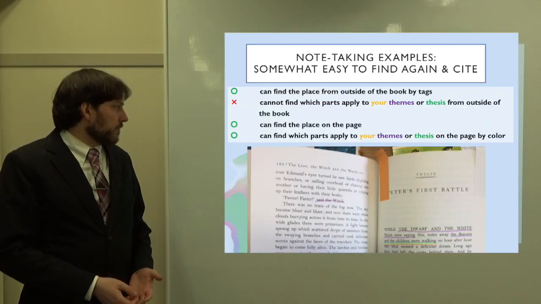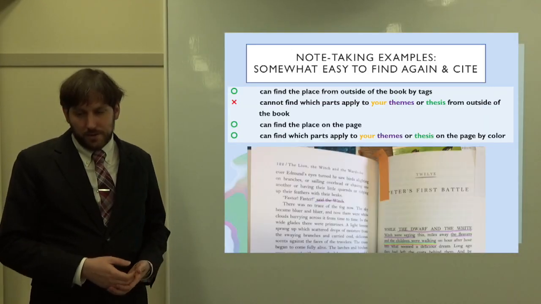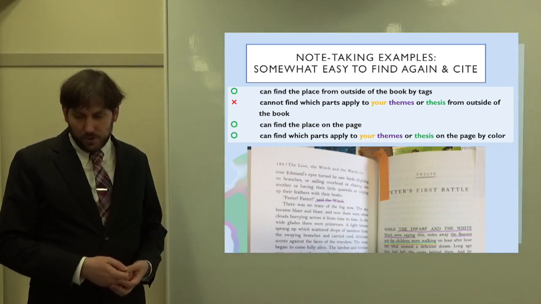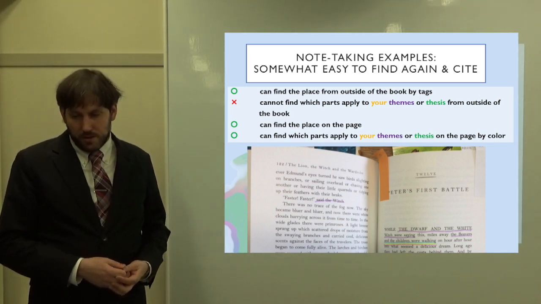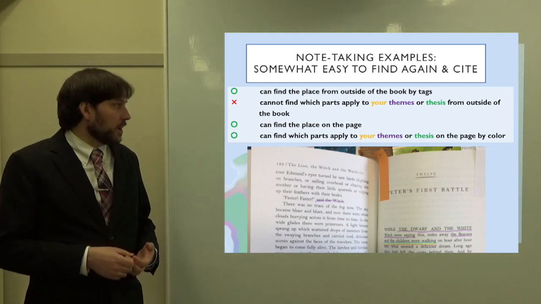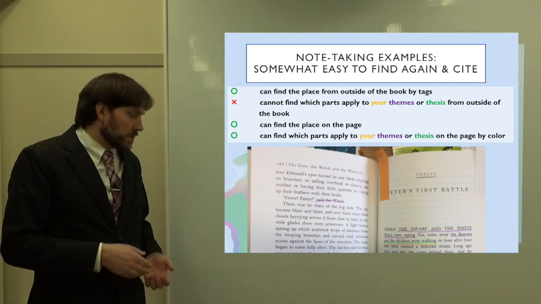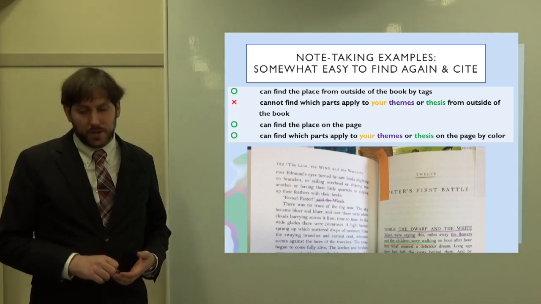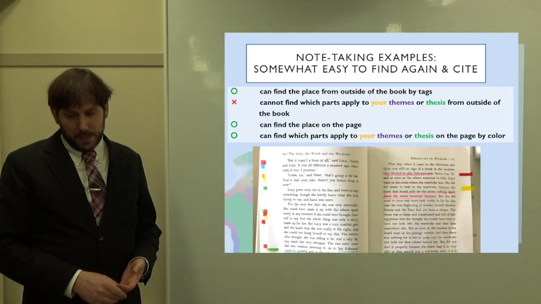One that's a little bit better: if you stick a bookmark in, now you can find things from outside of the page. In this particular example, you can't really tell from outside of the page which themes there are. It's just one color here. But if you look, everything is color-coded, so you're going to be able to tell inside of it where different things are from.